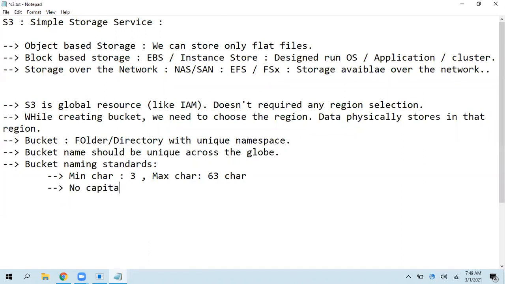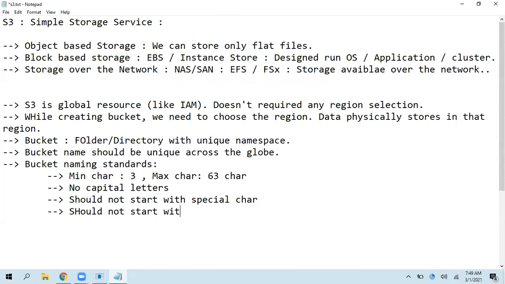No capital letters. It should not start with a special character. Mainly, one more thing, your bucket name should not start with a dot. Should not end with a dot. And no adjacent double dots. See, within the special characters, dot is exceptional actually.